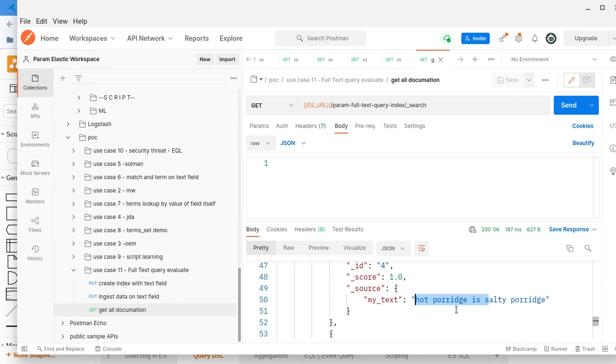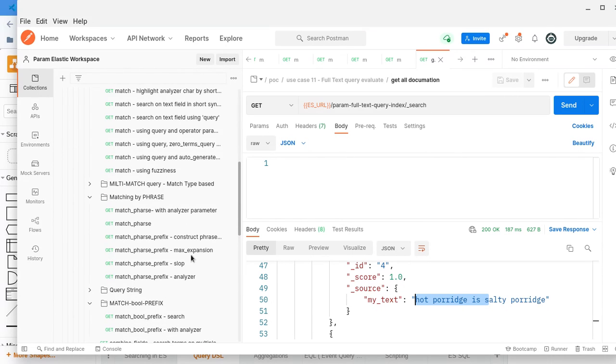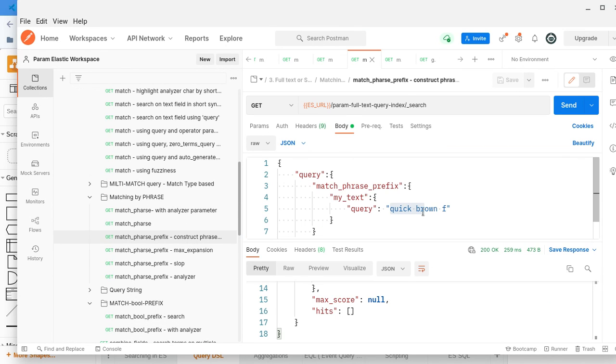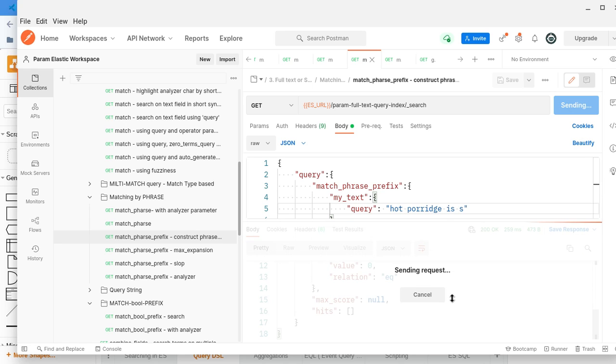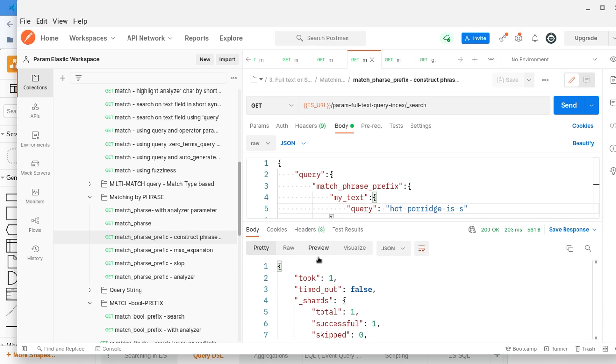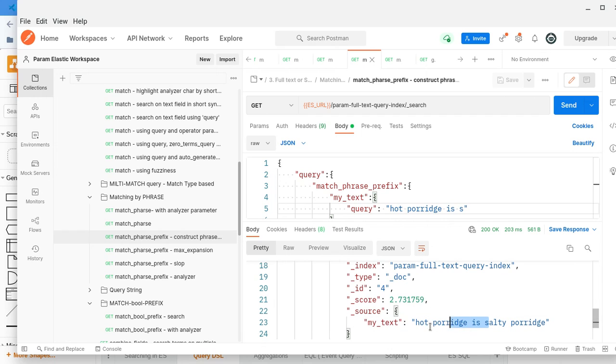Okay, copy it, and now let me go to the match phrase constructor. Let me put it here, save it, run it. Okay, it's running. Here I should get one result. Yes, it is. See what is now?